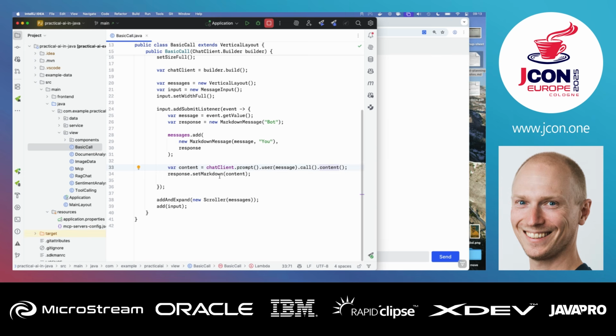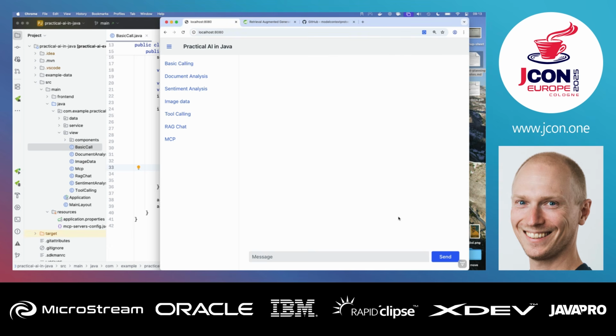And then we just set the response markdown. So let's take a look at how this works. If I say hello, I hit send, it's going to first show that message with our message, and then the AI response there.